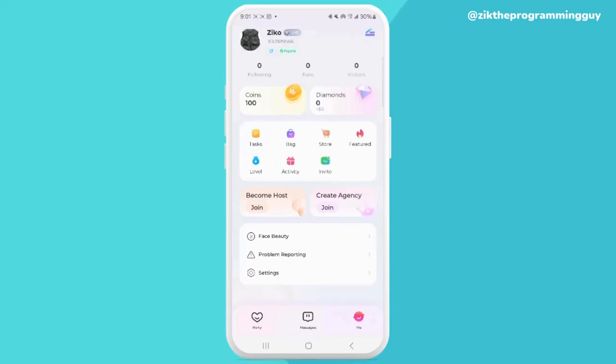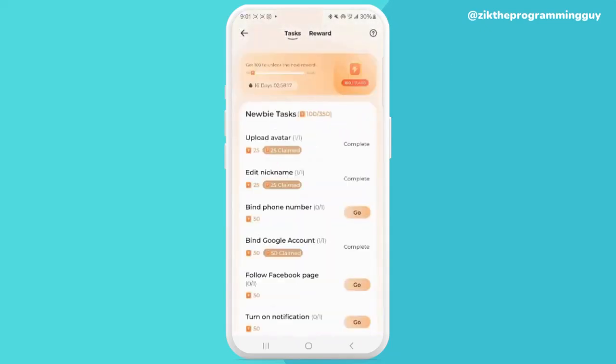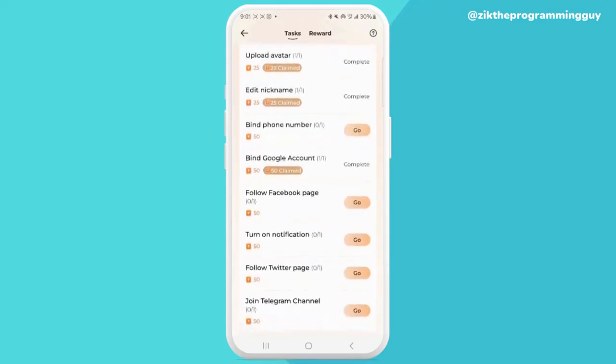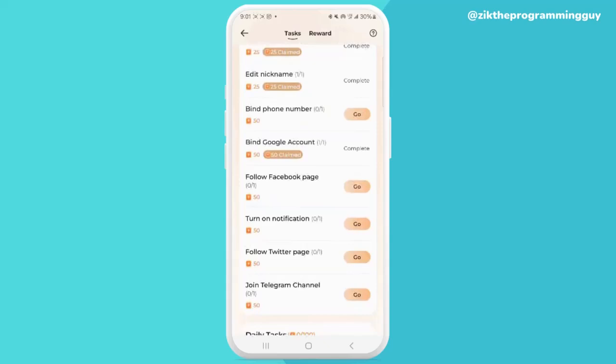But just before we do that, here is 100 coins that I managed to earn by just completing some tasks on the app. Let me show you how I was able to do that. All I did was to click on this tasks option, and then after that I was able to find some newbie tasks. These are some newbie tasks that you just have to complete and get free coins.